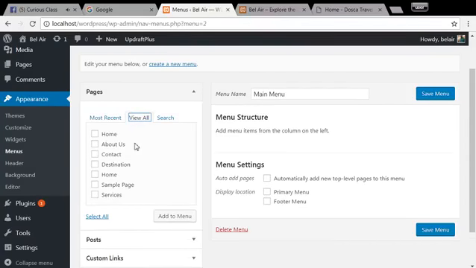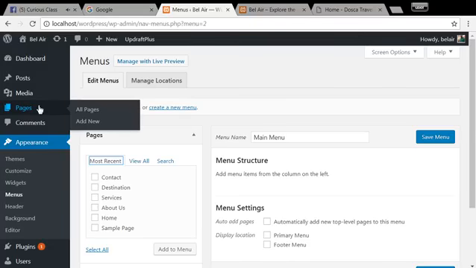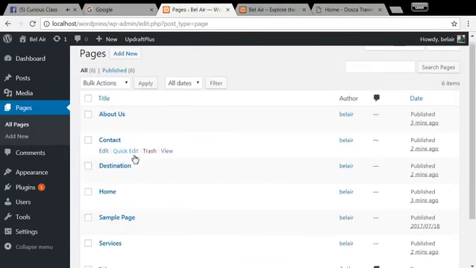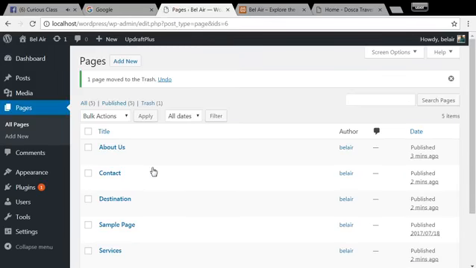We'll click on view all. We have our home page. We'll select it. About us, we select. Contact, select. Destination, select. Oh, our home is 2. That means we have a default home page. Okay, so this is what we're going to do. Let's do this quickly. Let's go to pages, go to all pages, and then let's trash this home page. I'll explain to you why.